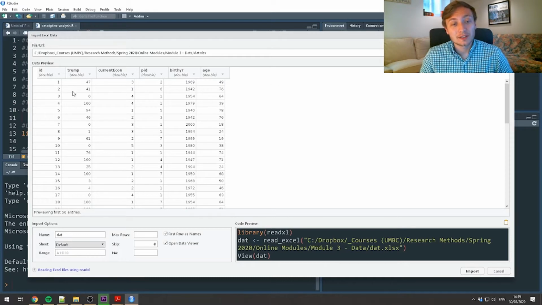I'm bringing this in. You can see that I have been able to preview the data, and it looks exactly the way that it did in the last module, where I've got Trump here, I've got the current econ, the PID, I've got birth year here, and I've got age. Birth year we won't be using actually, just because we've translated it into age already. We're going to bring this in.